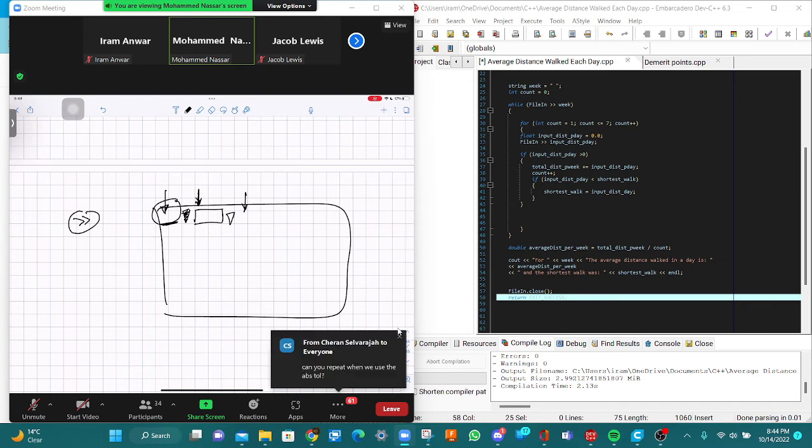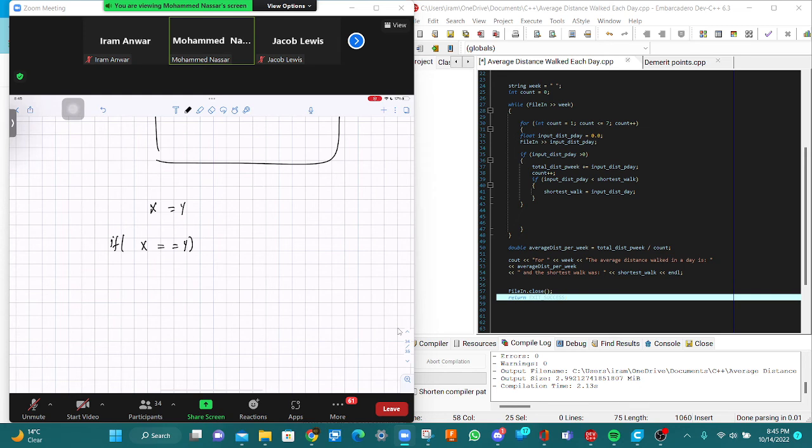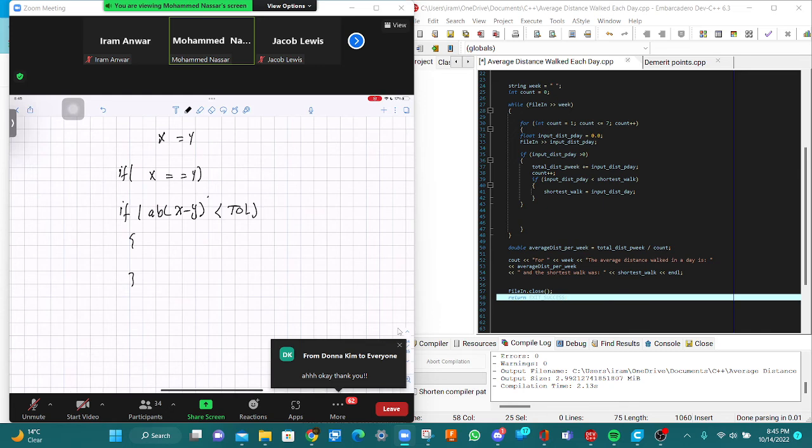How to compare them? Okay, so let's say we need to see if x equals y. Instead of saying if x equals y, we say fabs of x minus y less than tolerance. We will use this for floats or doubles. When you have fractions, the fraction representation is not the same.